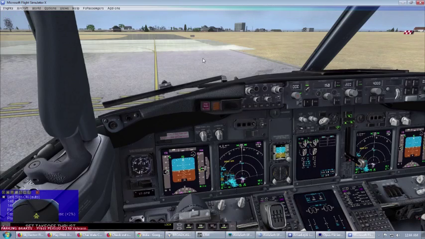India November Delta 738, wind 160 at 11, runway 20 right, fly runway heading, maintain 4,000, cleared for takeoff. Cleared for takeoff, runway 20 right, maintaining 4,000 and 738.